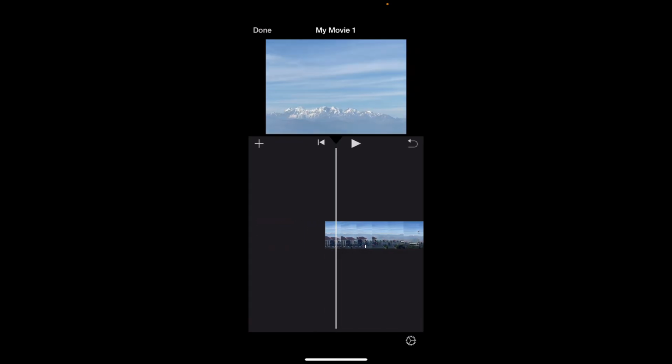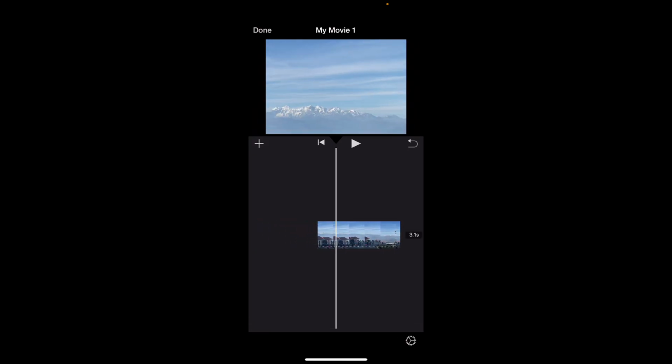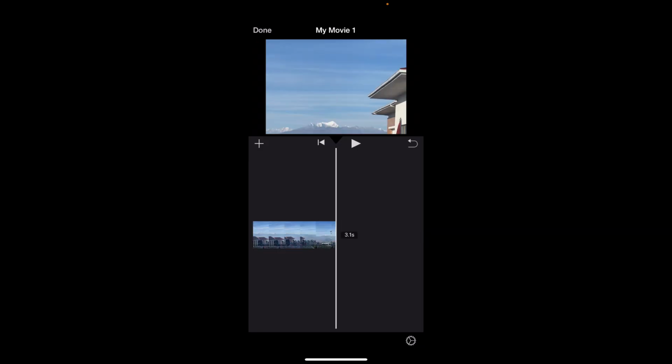Remember that speeding up a video can sometimes affect its quality. After you are done speeding up your video clip, click on the play button at the top to preview your video. And that's how you speed up a video using the iMovie application.